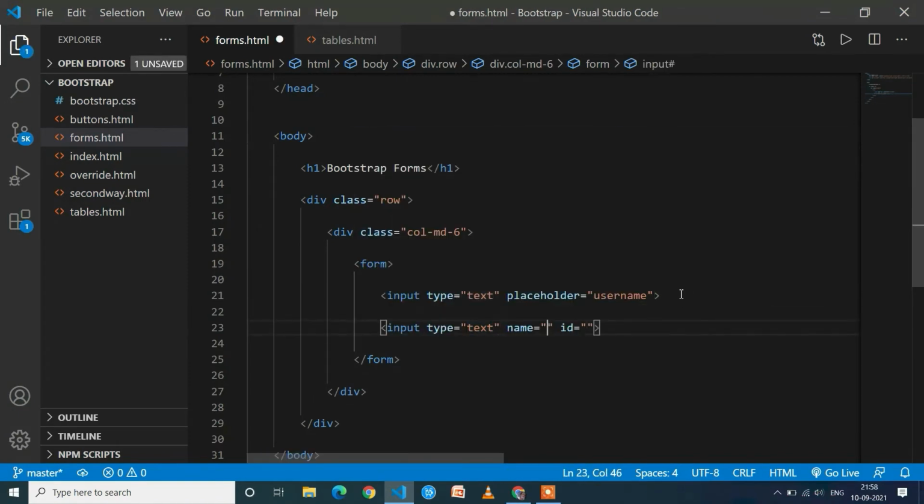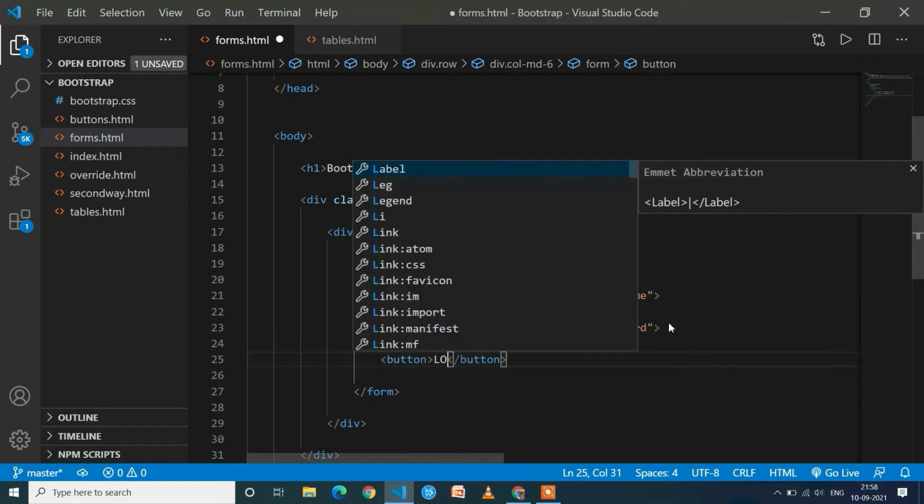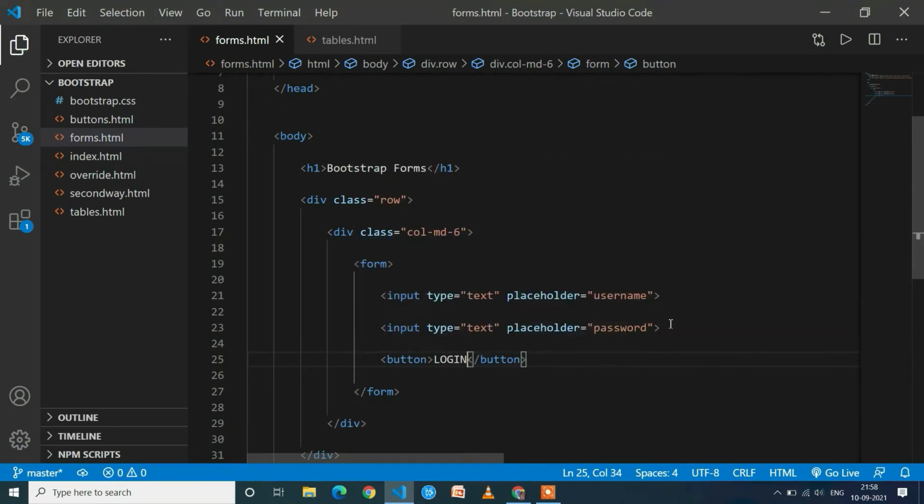Input type is equal to text. Placeholder is equal to password, and at the last I will write button login. Control S. Let's execute this program.